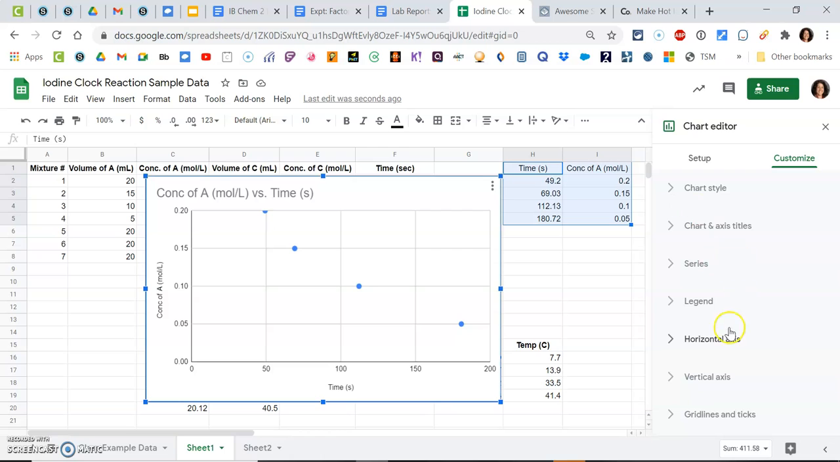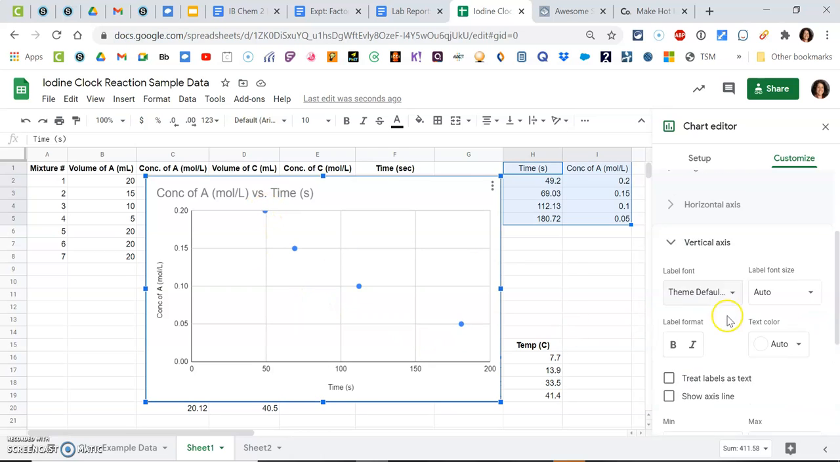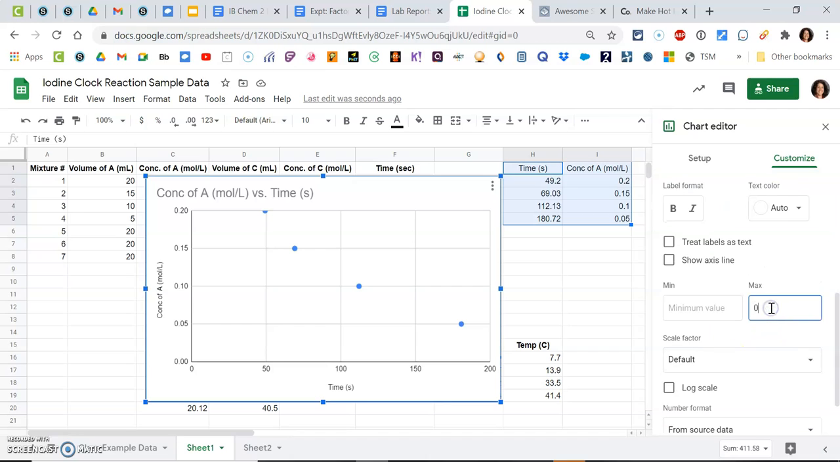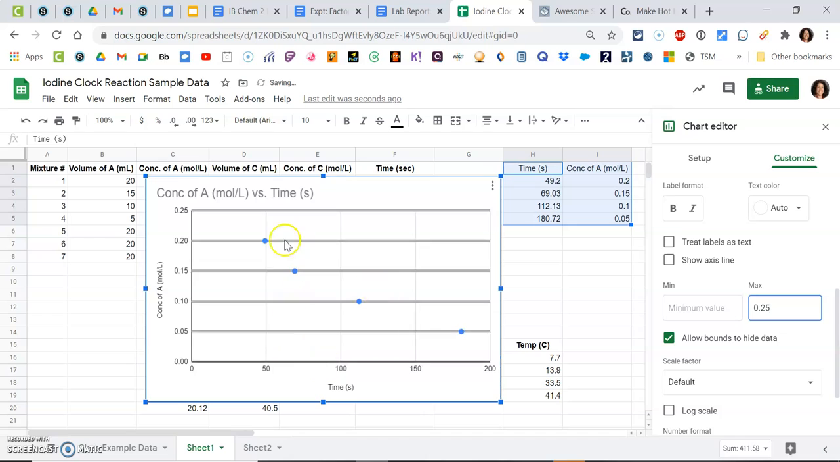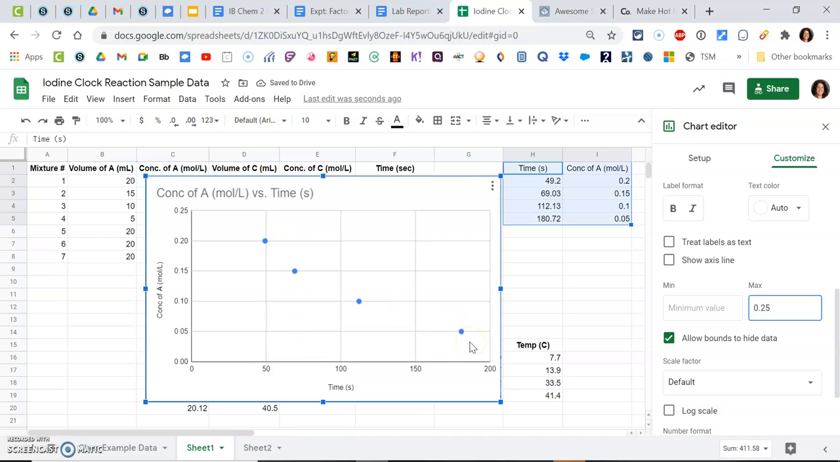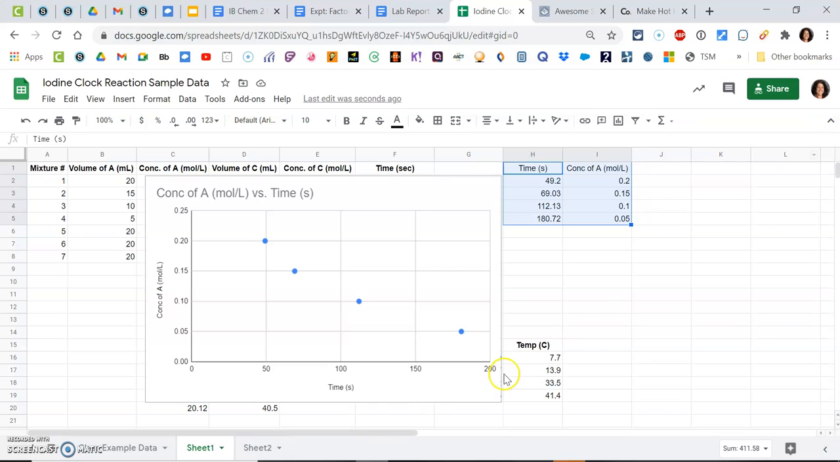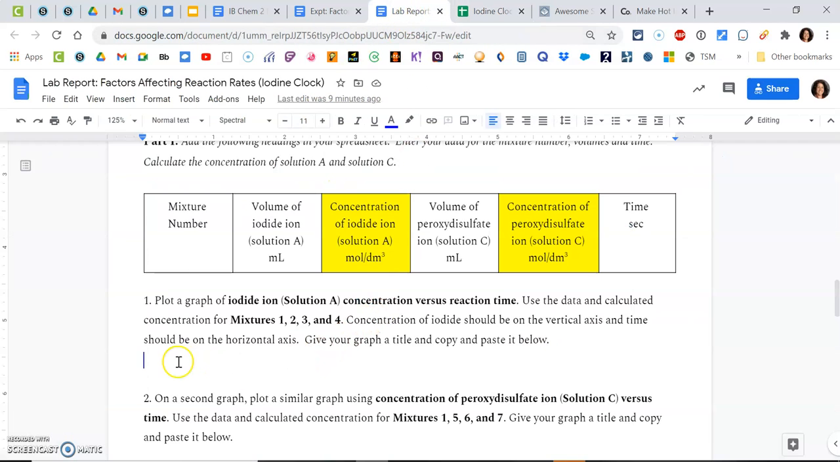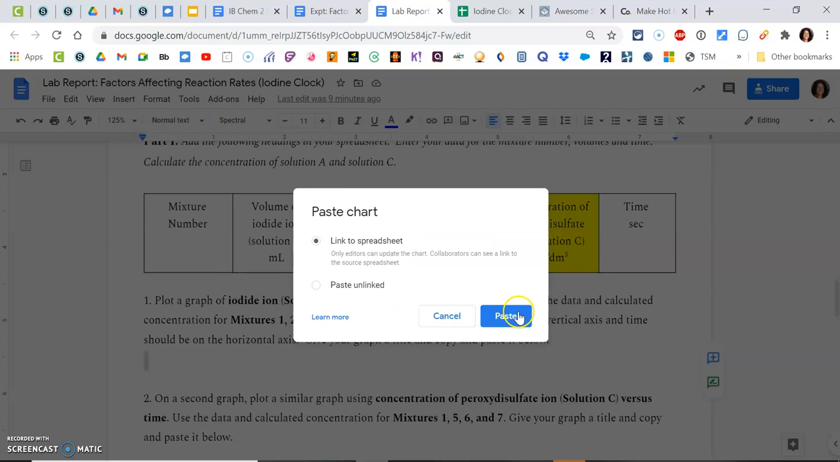I can do the same with my vertical. I'm going to go up to 0.25 so I can see that a little better. So my max is going to be 0.25 because it already starts at 0. See, and that looks a little better to me. It's a little clearer. Okay, so that's our chart. And so now I'm just going to put it into my lab report. So I'm going to click on it. I'm going to copy it and then go to my lab report and I'm going to paste it right here.